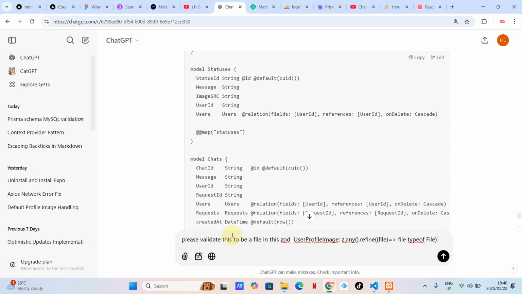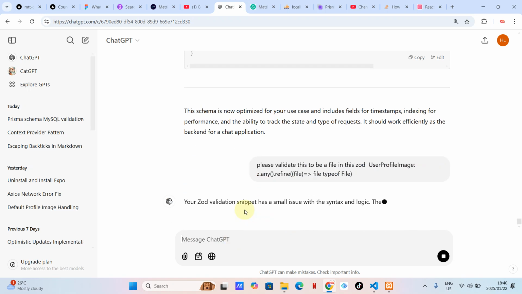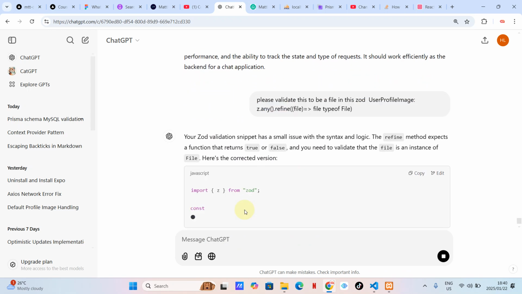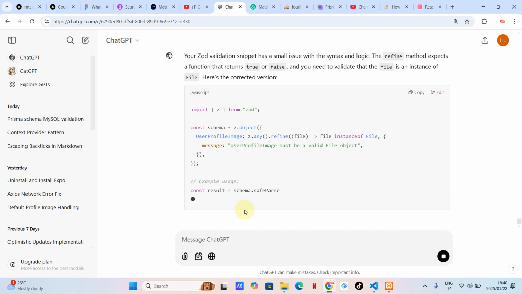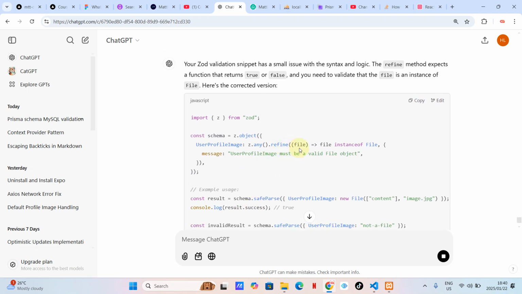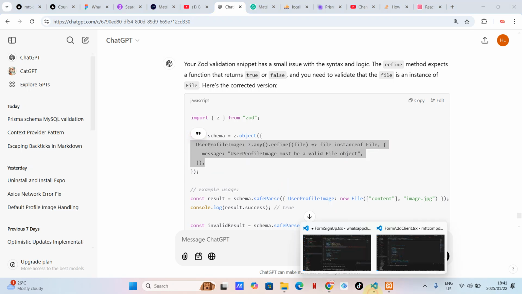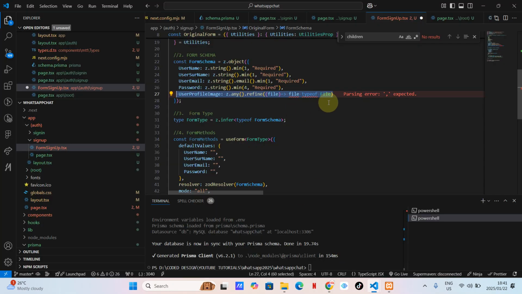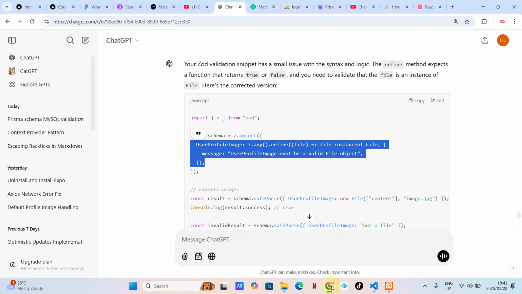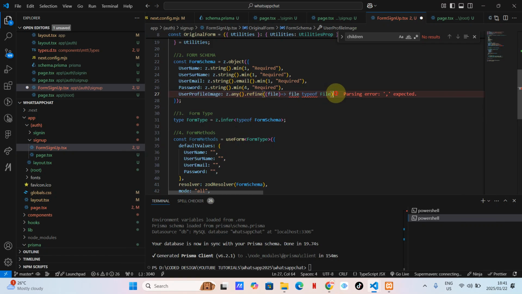I don't really even have to write a lot of things. I think ChatGPT will understand what I'm looking for. Dot refine file. My mistake. Instance of file, not type of. Now I see, file instance of file. And then I will have to put a message. Let me just copy this as it is. I just forgot that it needs to be instance of file.